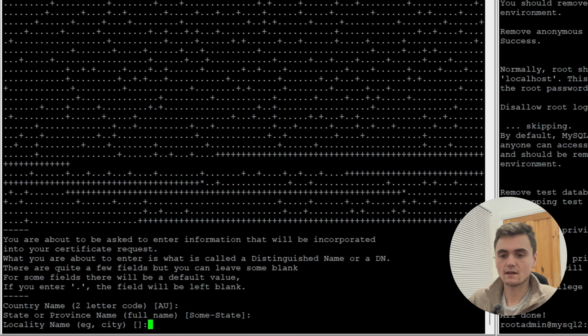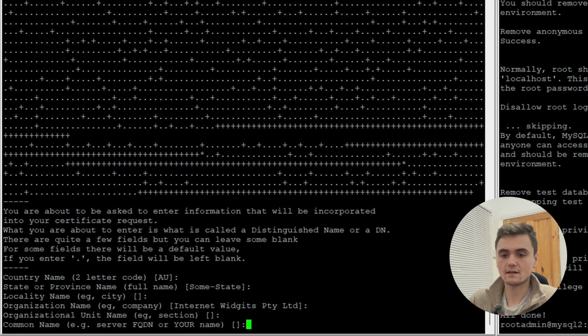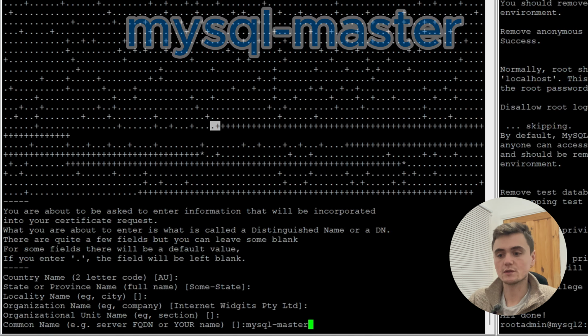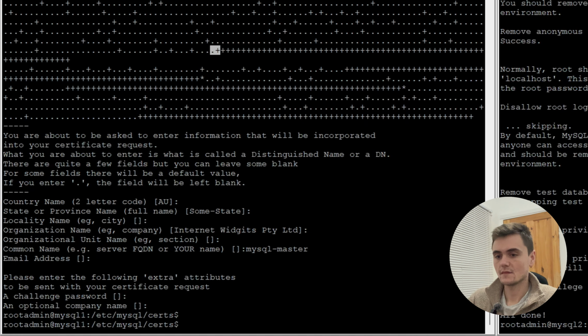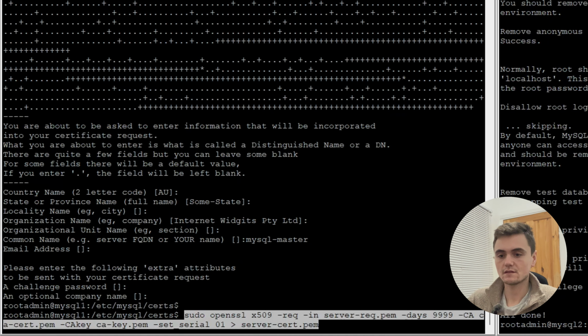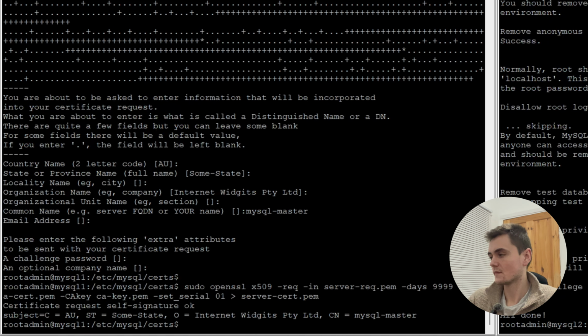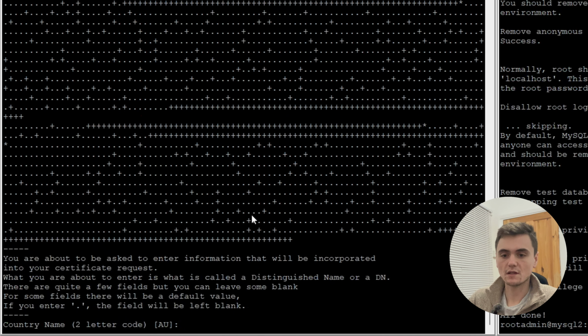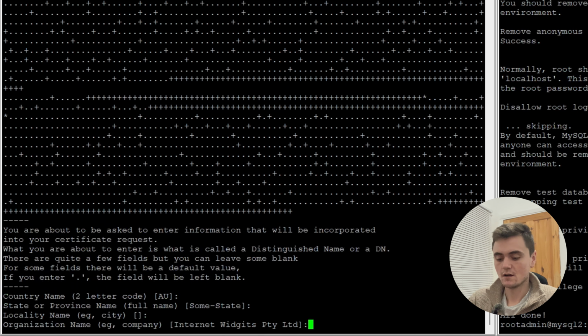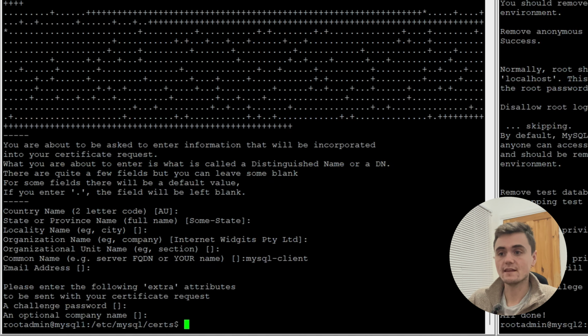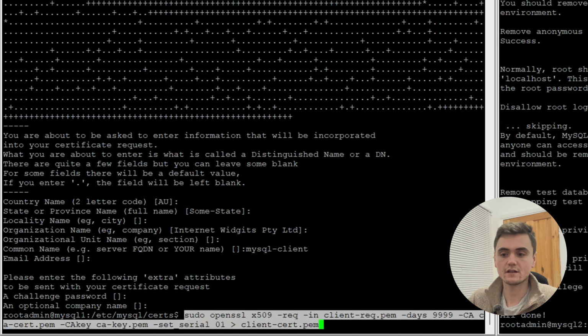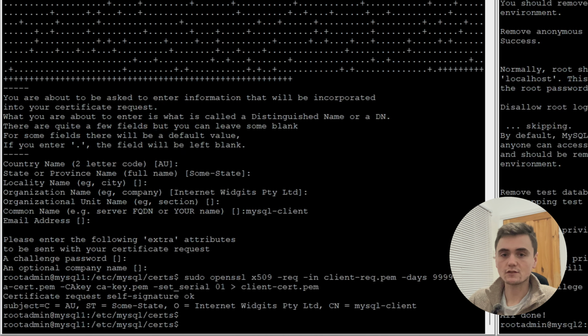Again, leave blank, blank, blank, blank, blank. And then for this one, we'll set this to MySQL-master. And all the rest can be blank. And now we create the server cert. And lastly, we can create the certificates for the client. So again, leave all these blank except for the common name, which we will be setting to MySQL-client. And then last but not least is the client certificate. Okay, so that's all the certificates created on the master server.